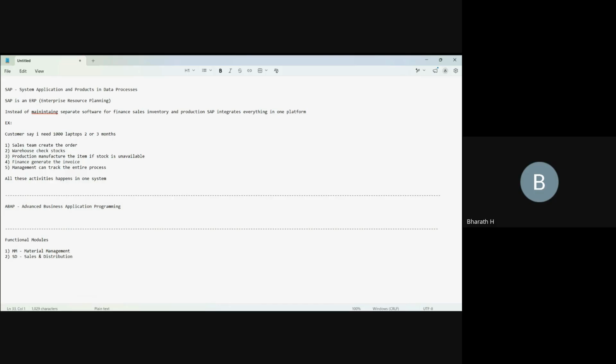For example, when a customer places an order, we receive the order and we can generate the invoice. So these are the things which happen in the SD module. Next, the third module is FICO. We can call it the finance department.